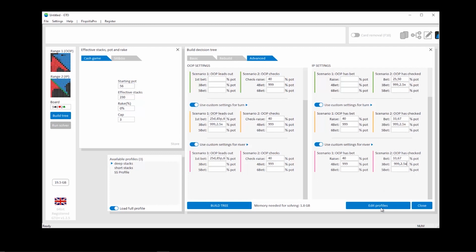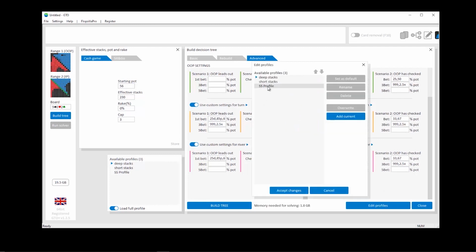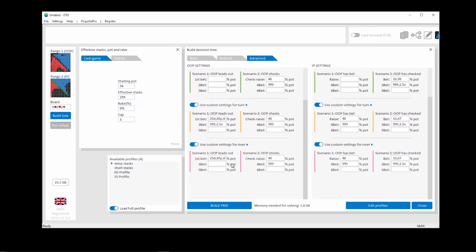And now we can edit the profiles and save this one. This one should actually, let's rename this one because this one was the tip stacks, I believe. I'm not sure, we can check it out, but now let's add the current one and let's name this one profile. And there you go. Now we have this bet size saved here.